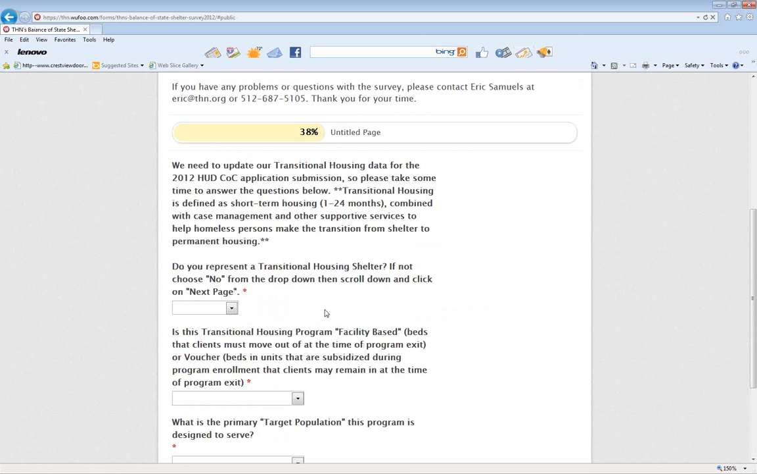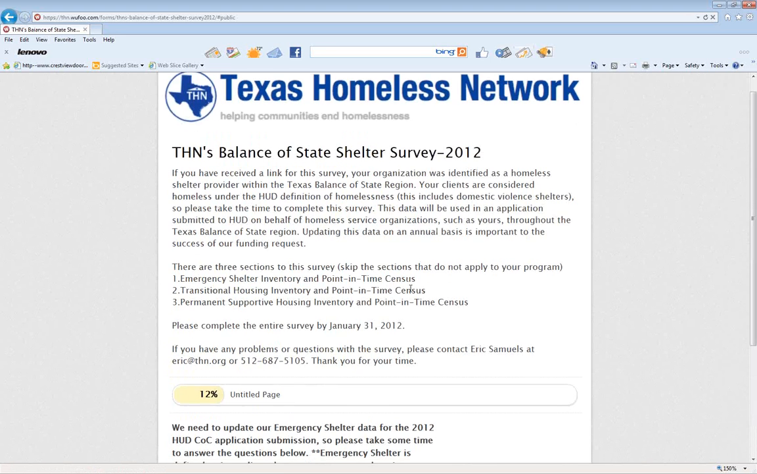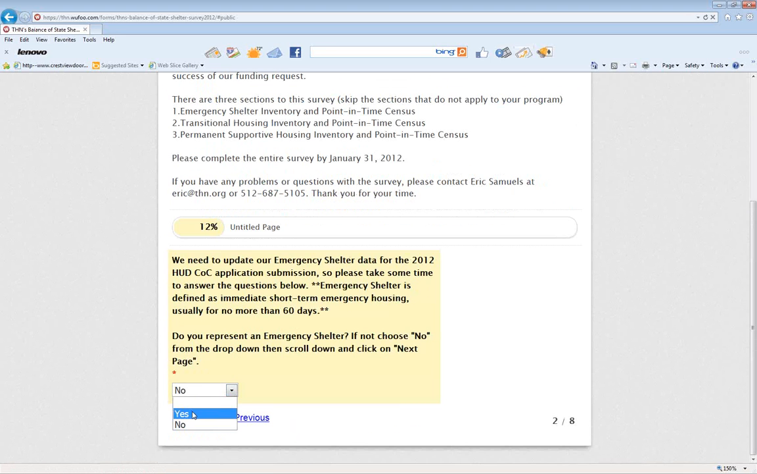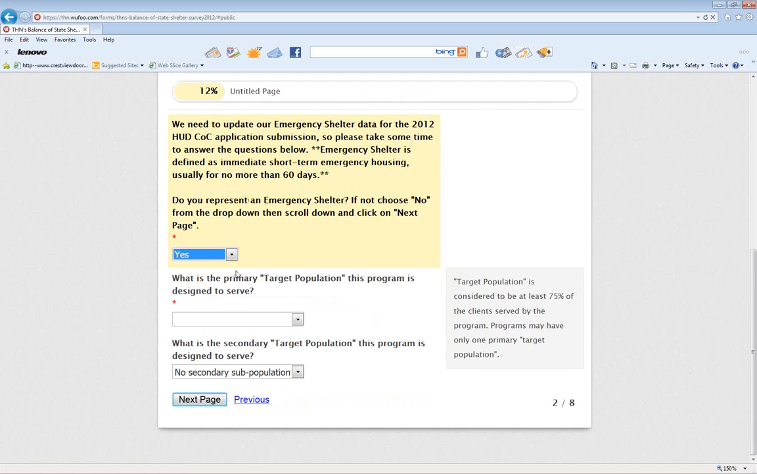Now, we set this up this way so that you can go through this fast if you're only operating one program. But I'm going to go ahead and fill this emergency shelter survey section out so everyone can see this, because this is the majority of our programs.